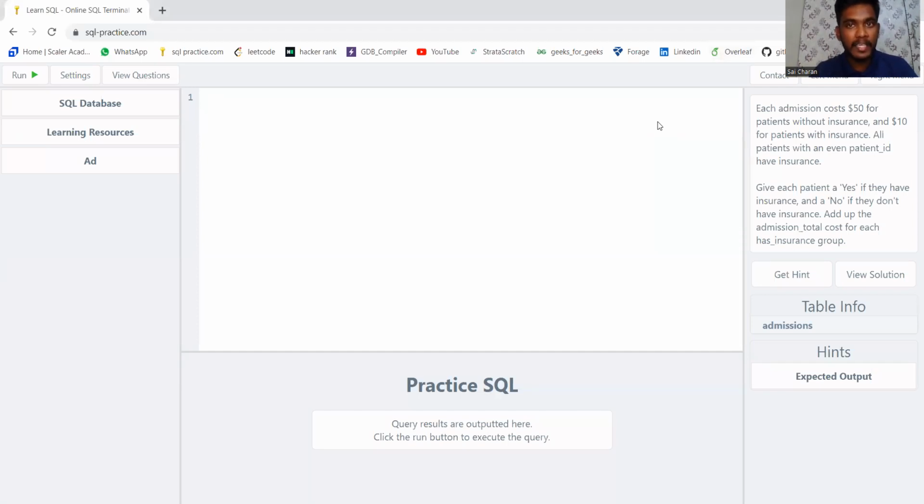So what they're expecting is, there are two different categories in the patients: those who have insurance and those who do not, right? So we need to sum up all the costs for insurance patients and then sum up all the costs for non-insurance patients, and display this. So there are two columns, a yes or no column showing whether they have insurance or not, and then the respective costs. So let's start solving it.